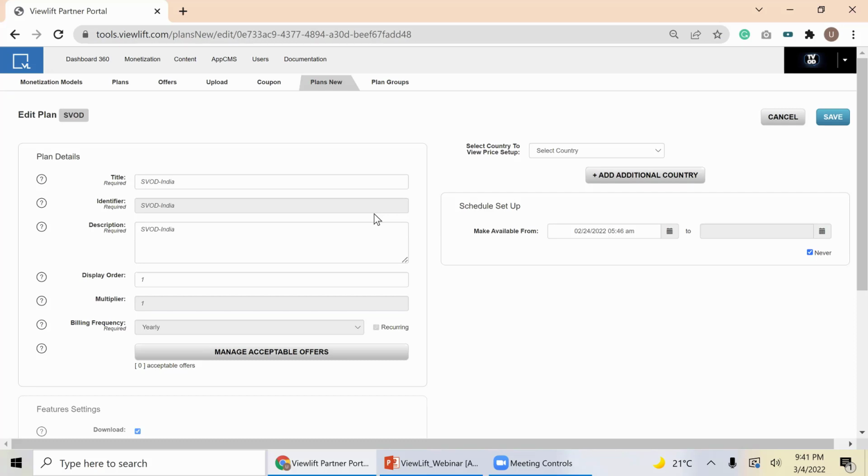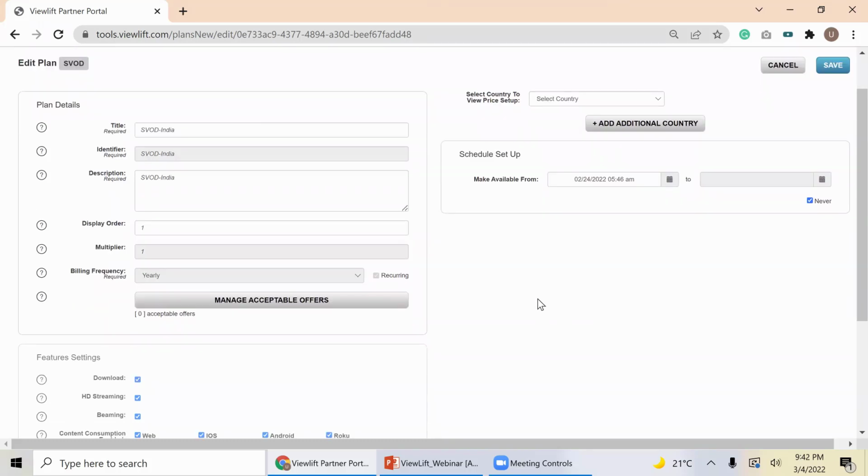And the second thing is that you should create a view plans page in the app CMS. When you click on the SWOT button, you're presented with this form. I will explain these fields one by one. The title is where you can provide the plan name. Identifier is the plan ID. This will be seen by the app stores to identify a plan. Make sure that no two plans have the same identifier.